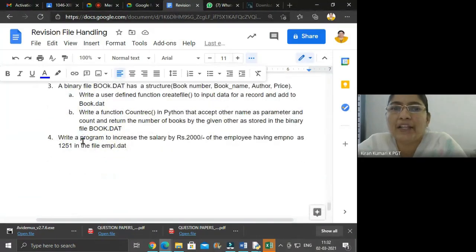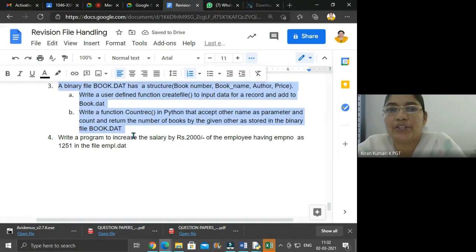A binary file, book.dat, has the following structure: book number, book name, author, price. Write a user-defined function, create file, to input data for a record and add to book.dat. Like we have put the input directly in a for loop, you should not put it directly in the main function, but you have to write a separate function for that.